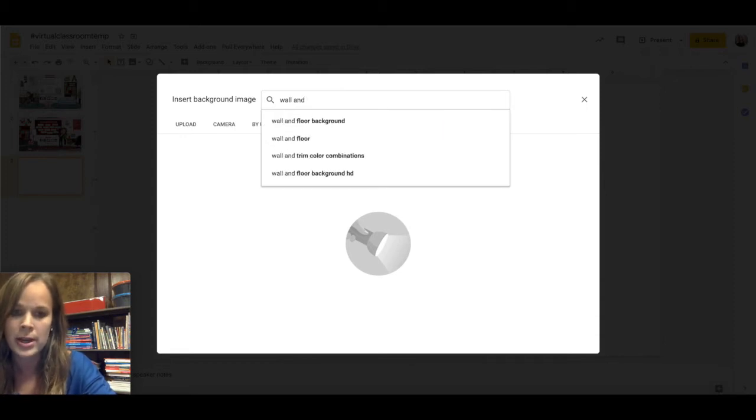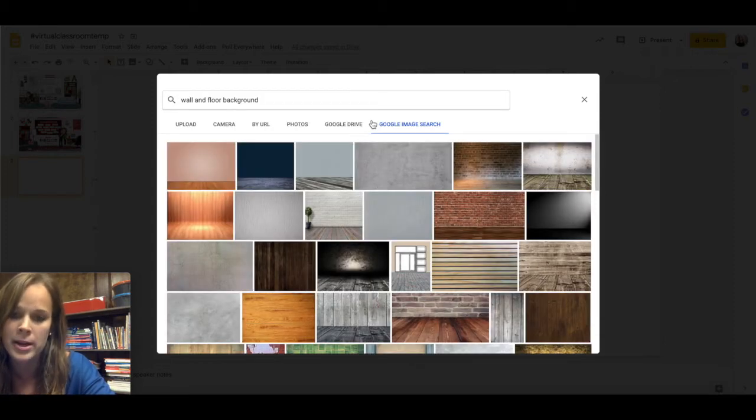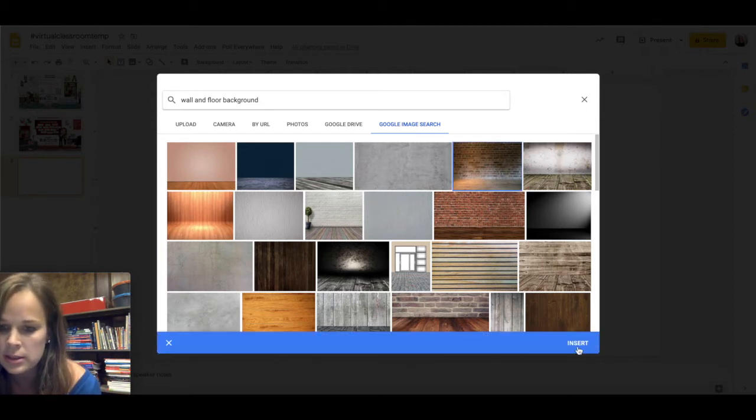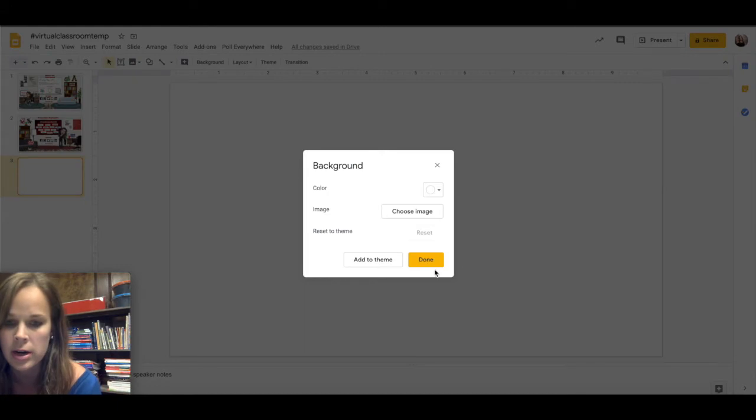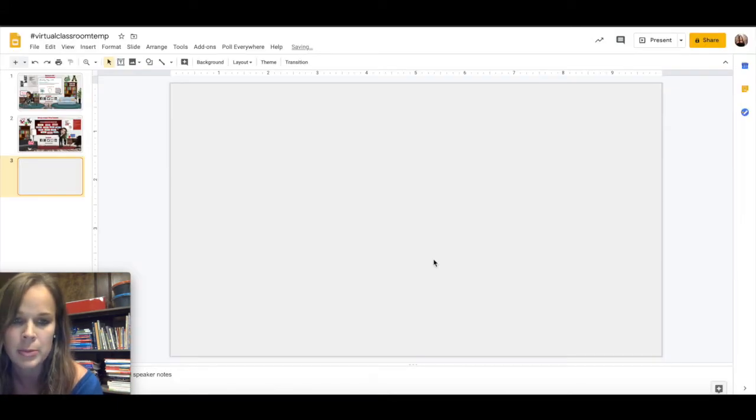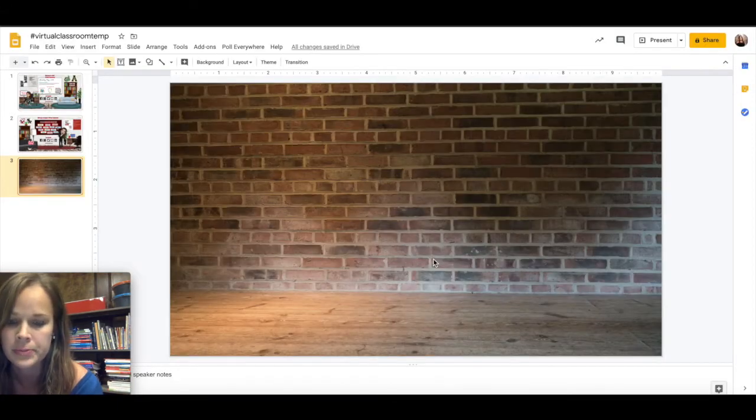Wall and floor background. I love this brick one because that's my business. All right. Let me put that in my classroom. That's the first step. It's so easy, right? Now all you have to do is decorate it.